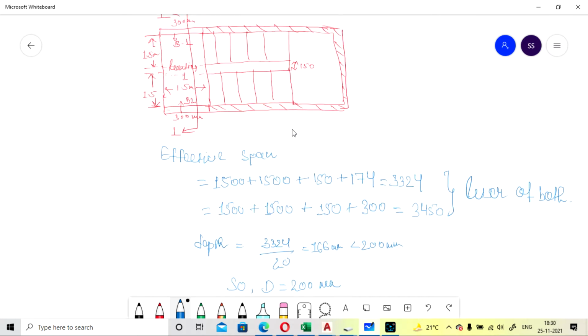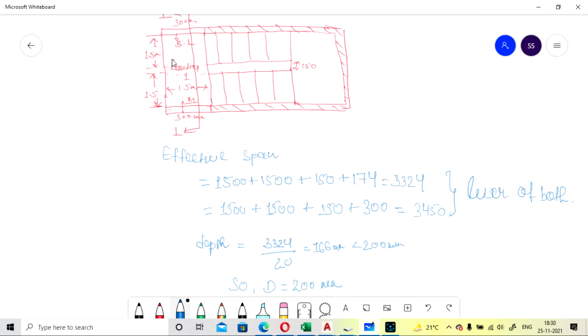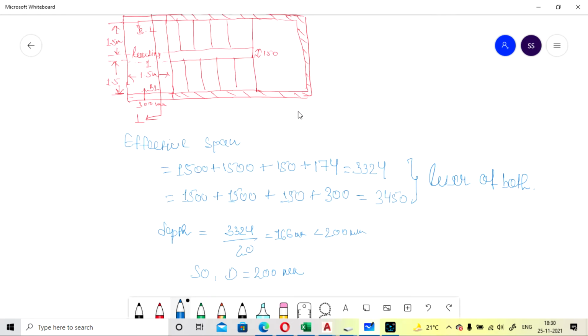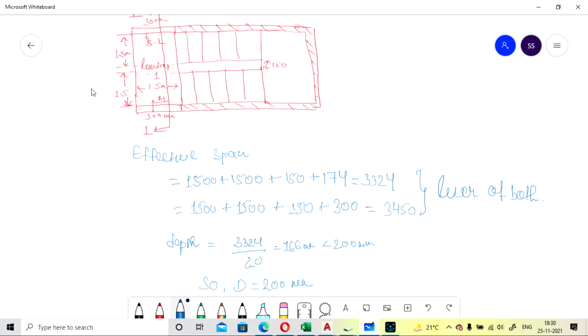If it is continuous to the floor slab, the condition would be different. If it is discontinuous here and the door will be provided here or here only, this condition will be applied over this type of slab. If it is continuous, then we have to design as one way or two way.